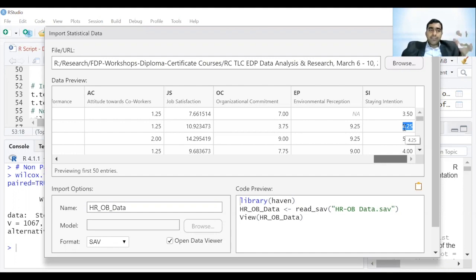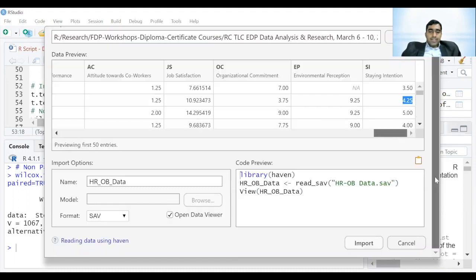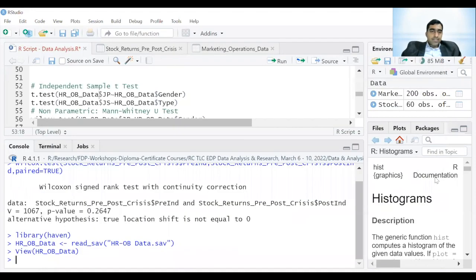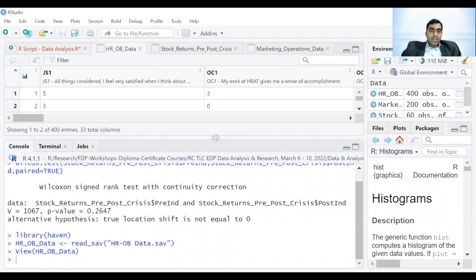So I have taken the average of responses for each employee on the 4 statements related to staying intention. Okay. And then I import this data set in SPSS and in RStudio.